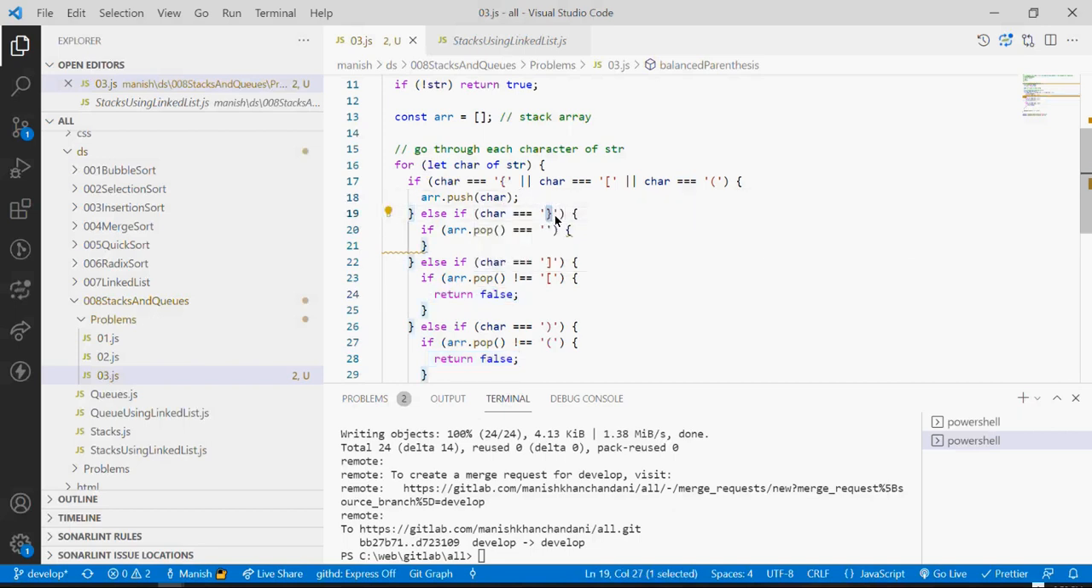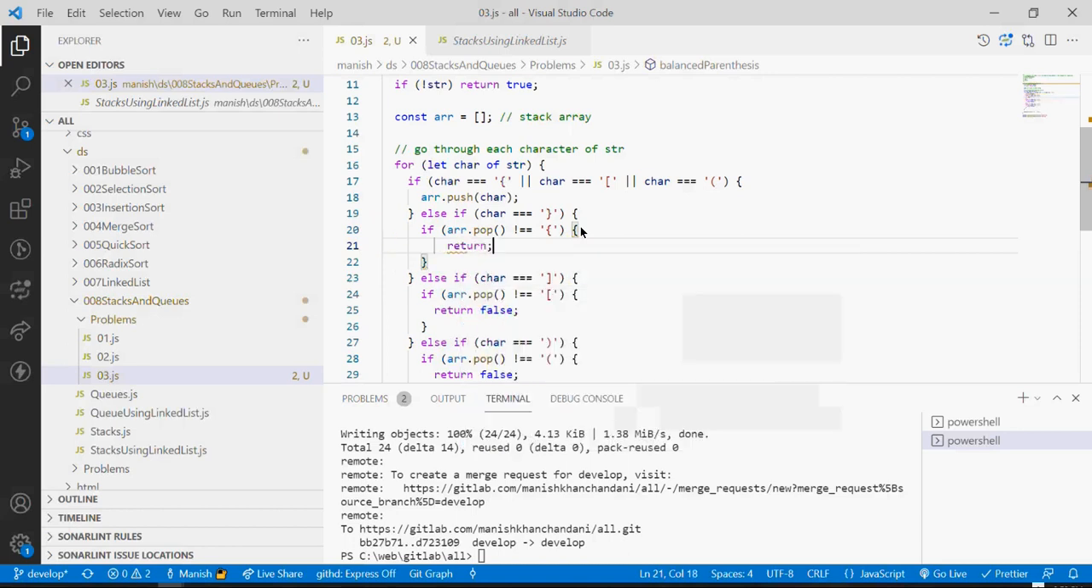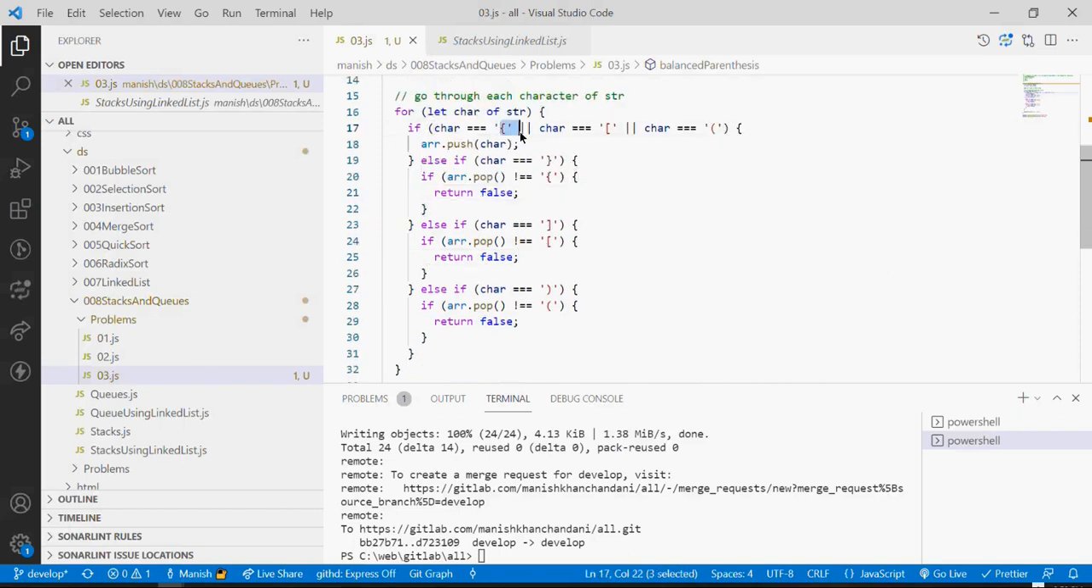Similarly, in the third case, if we see the closing curly bracket, that means array.pop should remove the open curly bracket, and if it is not removing the open curly bracket, that means it is a false case. So if it is not equal to the open curly bracket, then it is a false case and it is not balanced. Return false. So when we open it, we just put it in the array. But when we close it, we have to check whether the closing element is a partner of this. If it is not the partner of this, then we return false. So this is the way to check if it is not the partner.